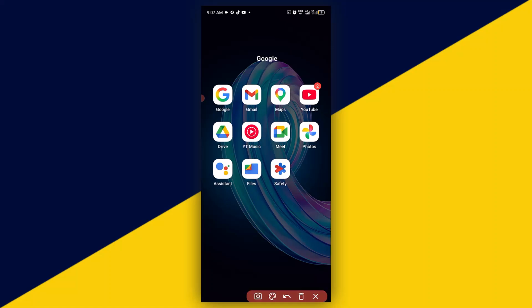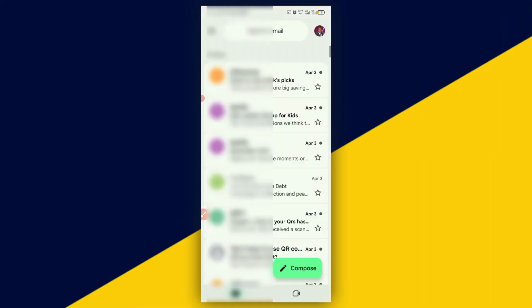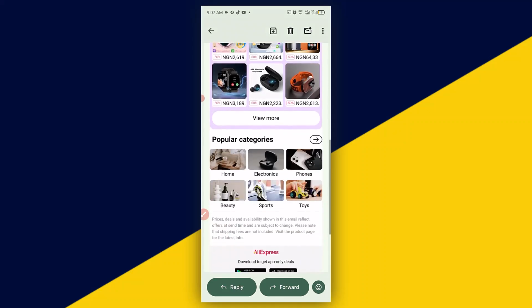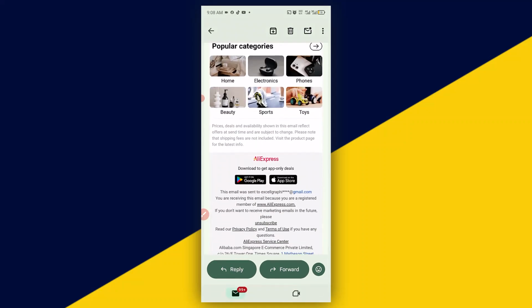For that, go ahead and open up your Gmail app. After you open up your Gmail app, go ahead and open the content of a particular mail. So I'm going to open this AliExpress mail right here. So scroll down right here, and then you have some text right here.